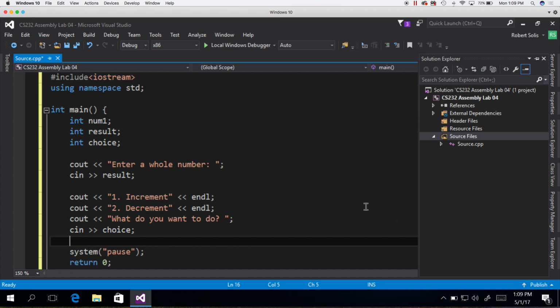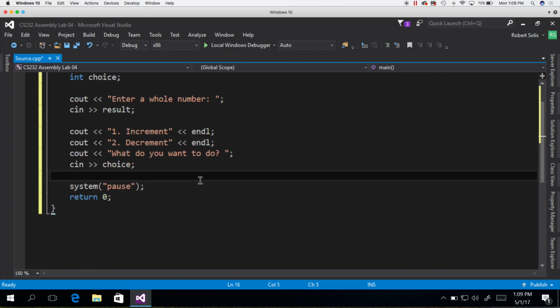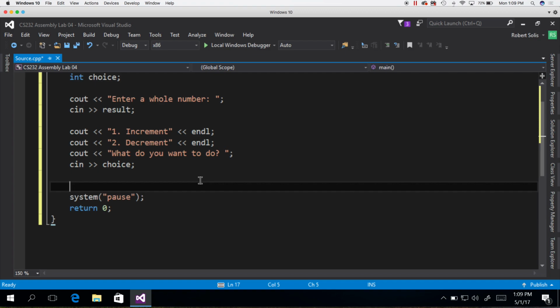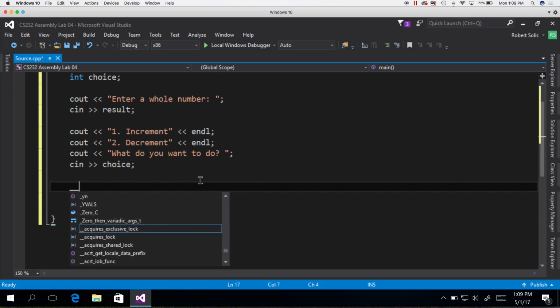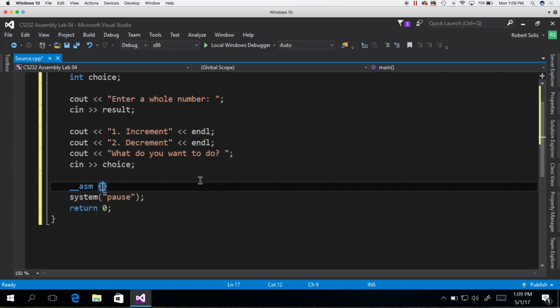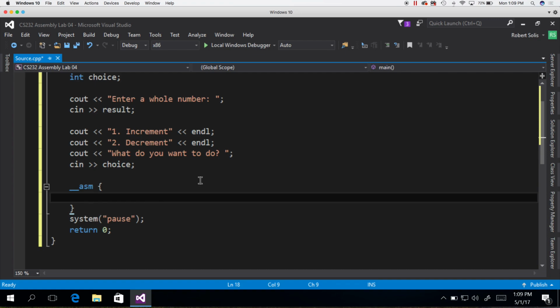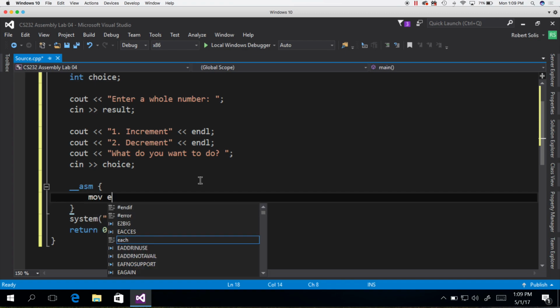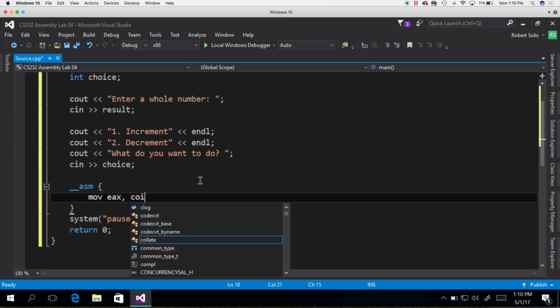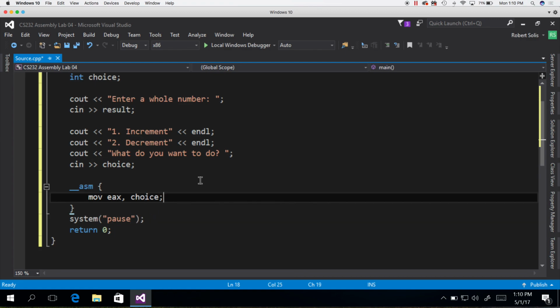So now that I know what the user wants to do, I can now go into the inline assembly level program. So __asm followed by an open and close curly braces. Okay. So the first thing that I want to do is to obtain the choice from the user, and then based on that choice go from there. So I will say MOV into the EAX register whatever the choice is that was entered by the user.